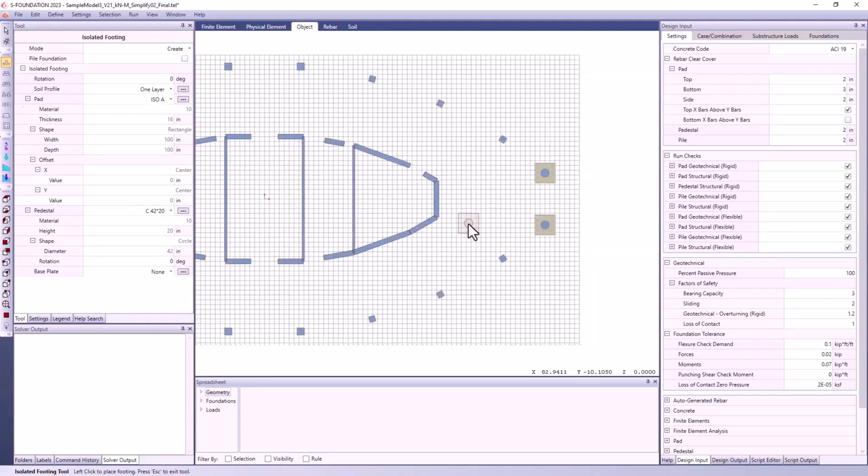Now it's worth noting that these pads that I'm drawing in are intentionally undersized, and we'll go through actually designing them in just a few minutes. But let's continue on with the next set of isolated footings that we're going to be using. And this is going to be called ISO B. We're going to give it a different pedestal size to match the size of the column.